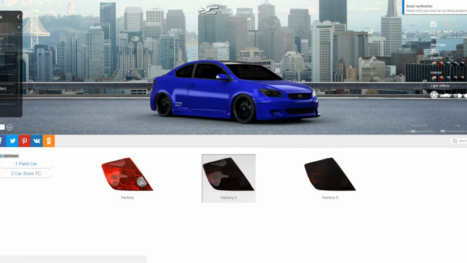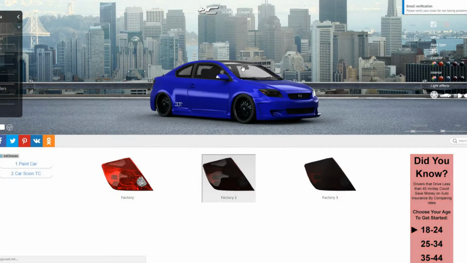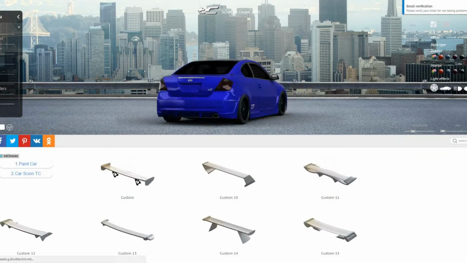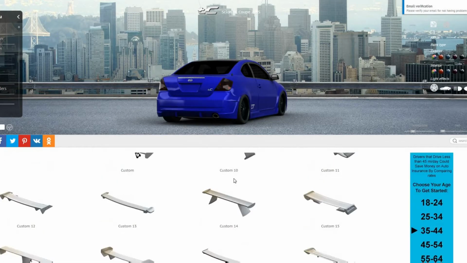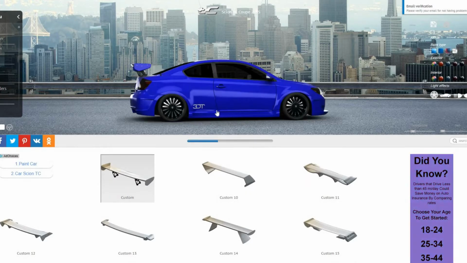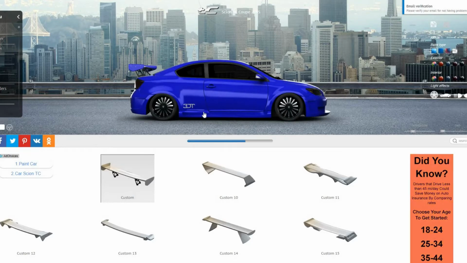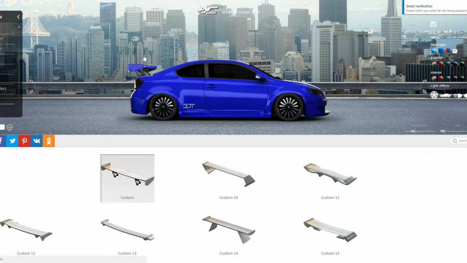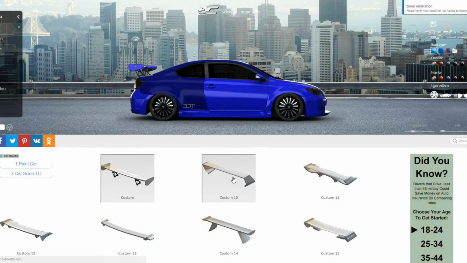And we're not worrying about the top lip spoiler. That's basically up here at the roof, and I don't really like that, so we don't got to worry about that. We're going to skip and go to spoilers. We got many different ones you can choose from. I'm just going to go through a couple. The first one has always been my favorite. I think that looks the best on this car. It looks like something straight out of Fast and Furious. So I think that spoiler will probably be the best. But I'm going to go through a couple of them just so you guys can see how they look.